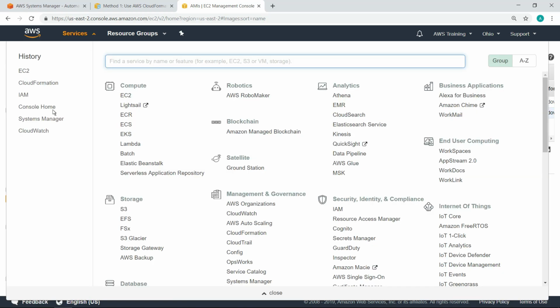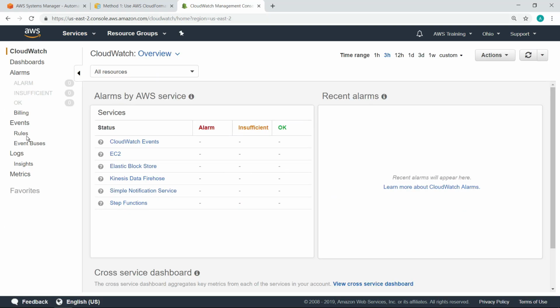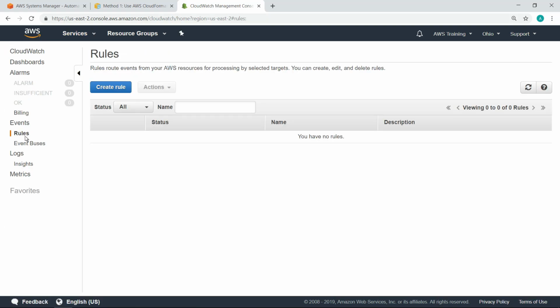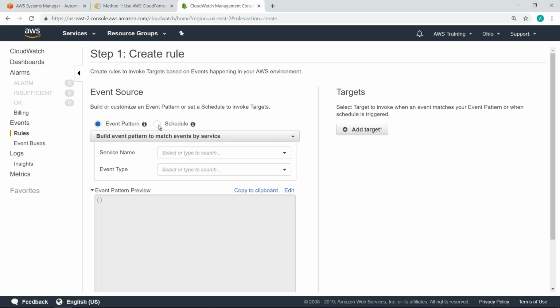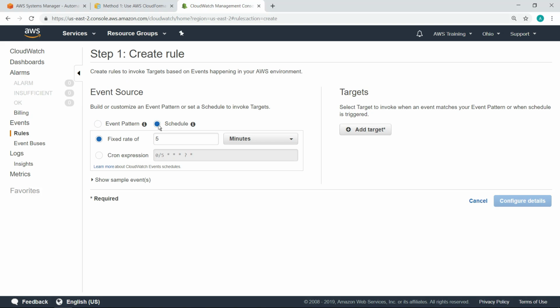To do this, we'll use CloudWatch rules. Let's quickly create a new rule. We'll define a simple schedule that executes this rule every 20 days. More complex patterns can be defined using cron expressions. Next, we'll add a target for this rule.